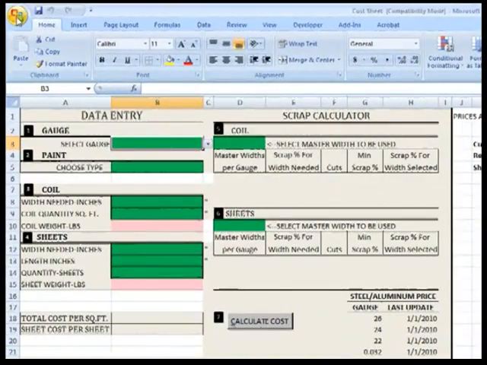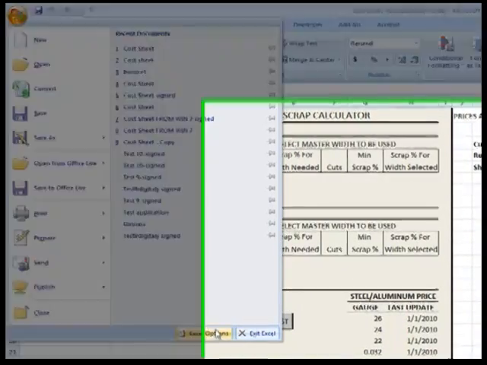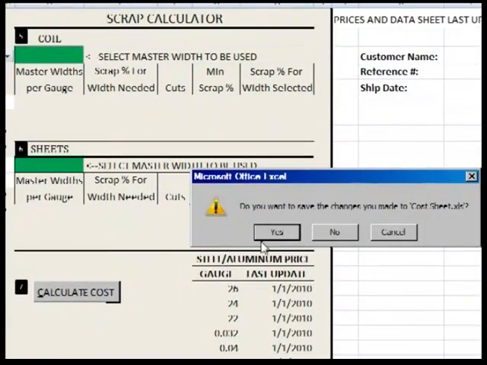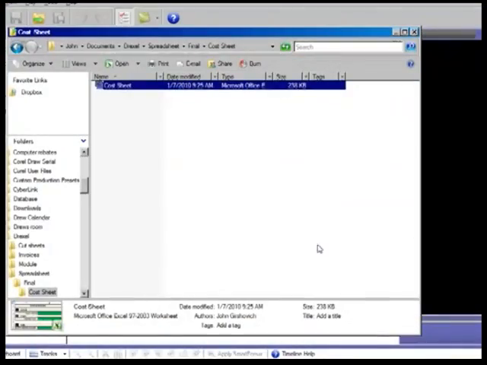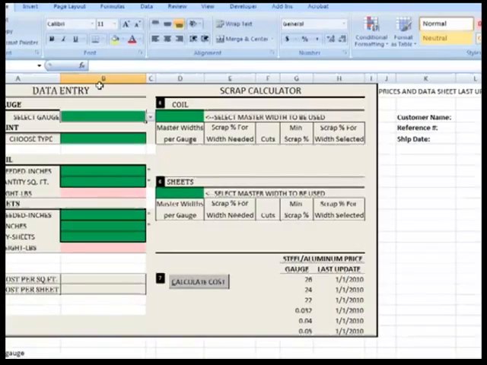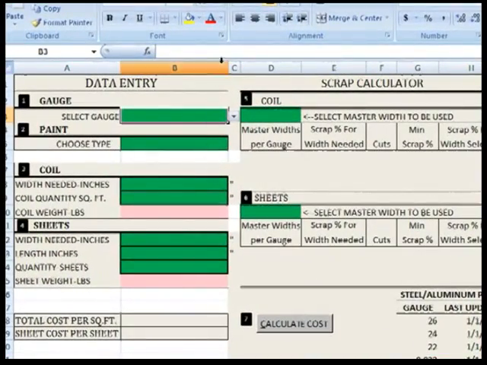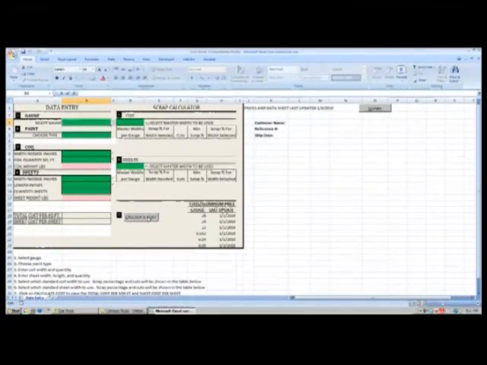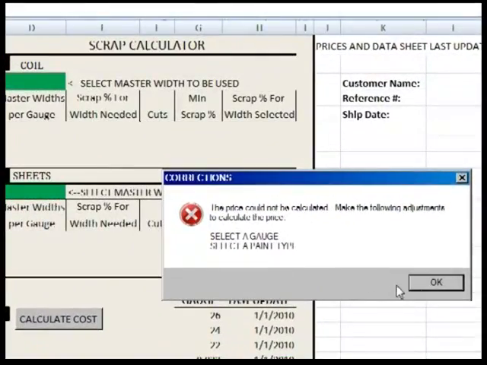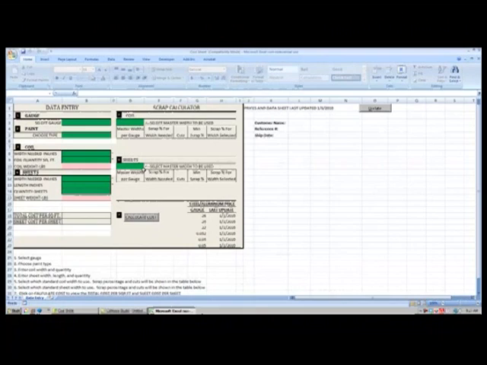And just to double check, we'll close this out, save our changes, and now when I open this up again, macros should automatically be enabled. I don't receive any notification up here, and I'm going to click on the Calculate Cost button. I should receive a little pop-up, which I do. And with that, we have enabled the macros, and the spreadsheet is ready to use.